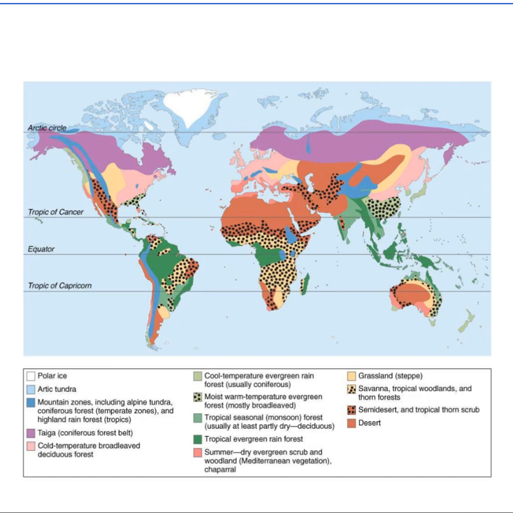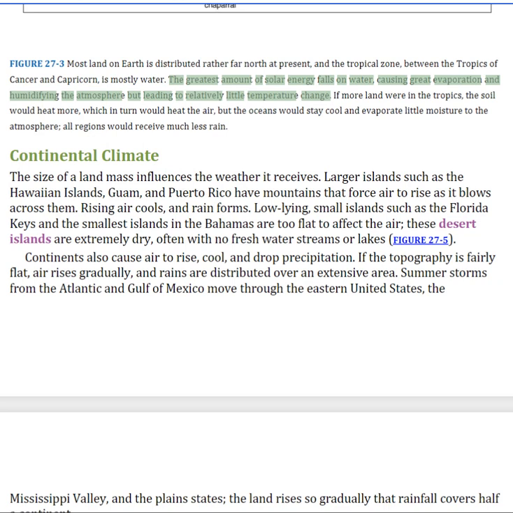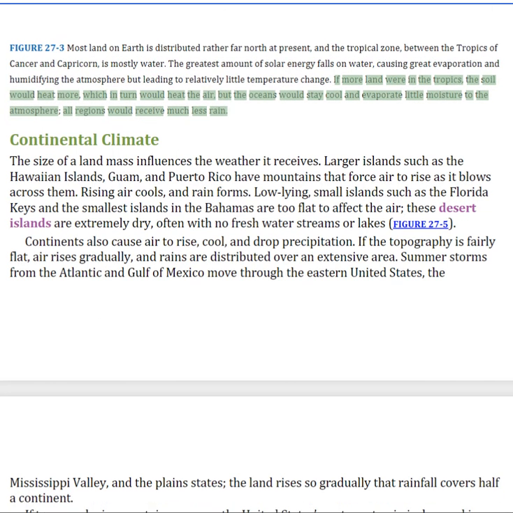Figure 27.3. Most land on Earth is distributed rather far north at present, and the tropical zone, between the tropics of Cancer and Capricorn, is mostly water. The greatest amount of solar energy falls on water, causing great evaporation and humidifying the atmosphere, but leading to relatively little temperature change. If more land were in the tropics, the soil would heat more, which in turn would heat the air, but the oceans would stay cool and evaporate little moisture to the atmosphere. All regions would receive much less rain.